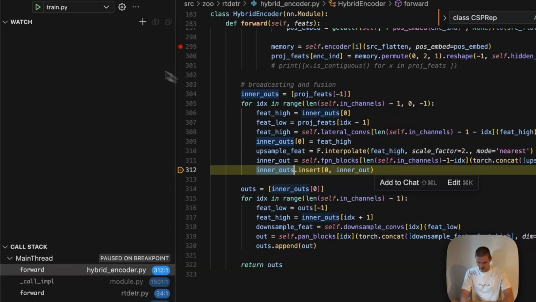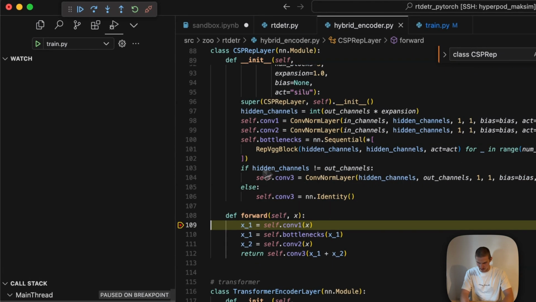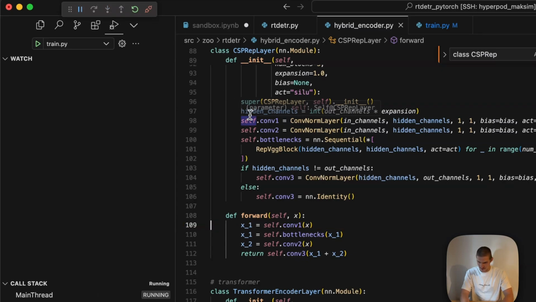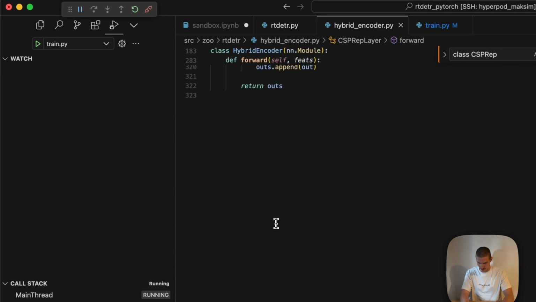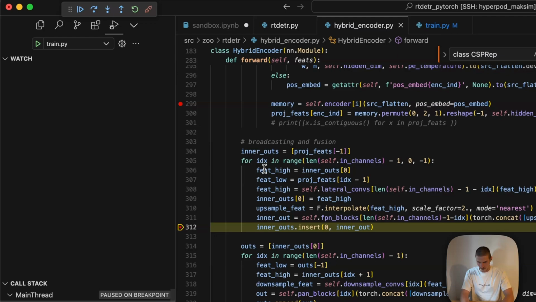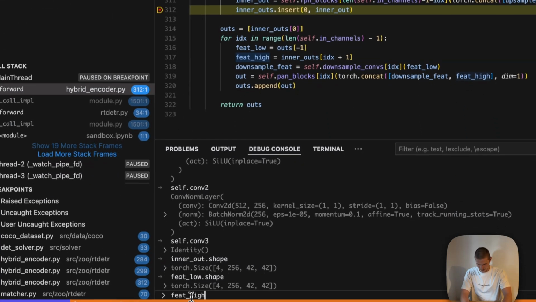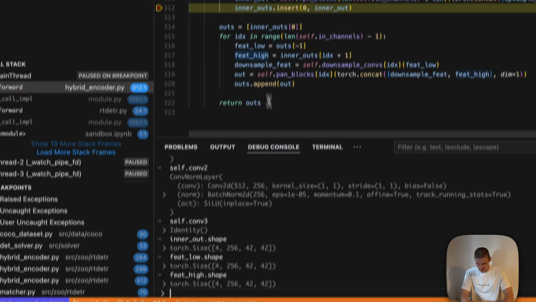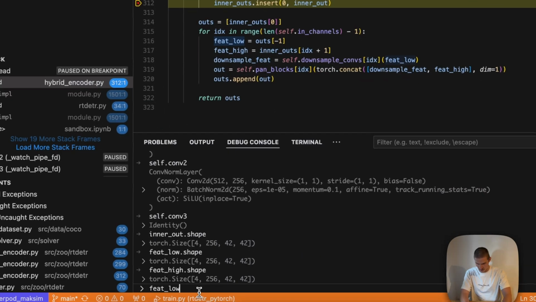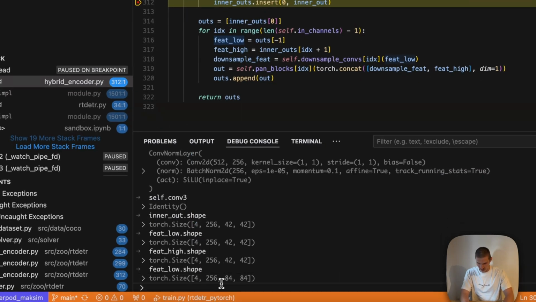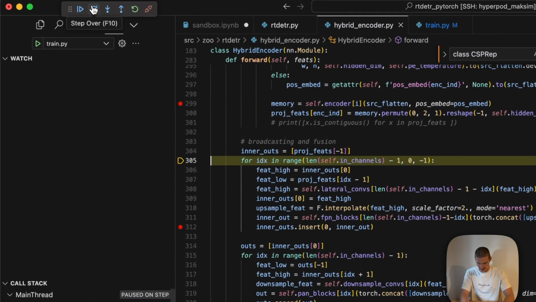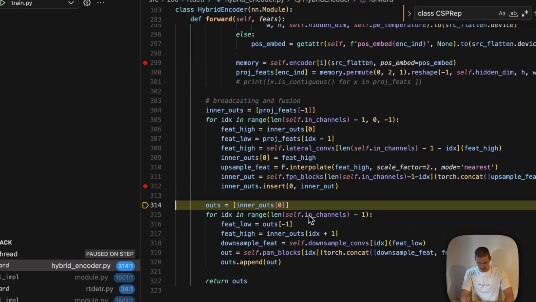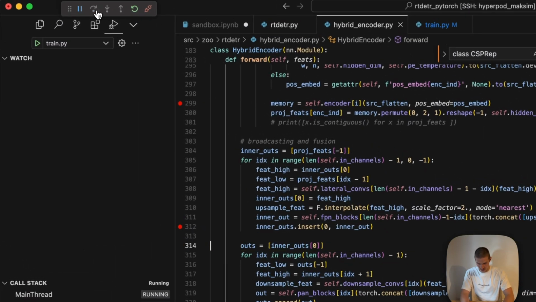And then on the next iteration of the loop, we basically do the same thing, but now with the 42 by 42 image and the 84 by 84 image. So we upscale that another level up. And that's the end of this for loop. And then the second loop is pretty similar.